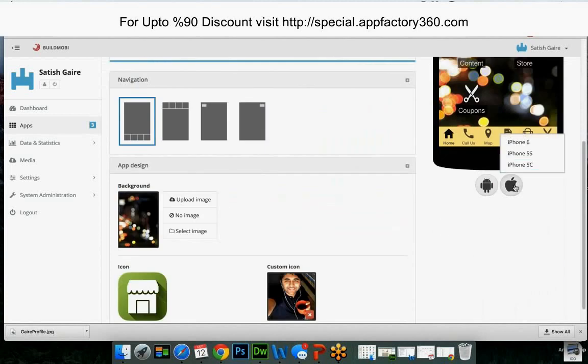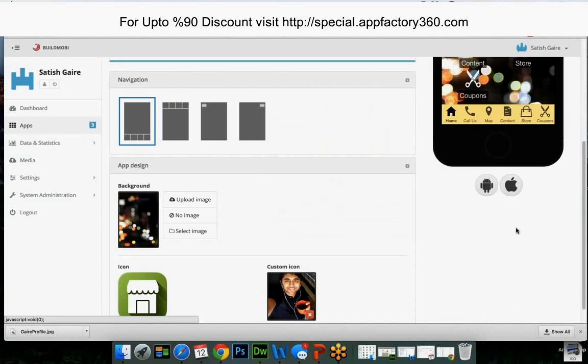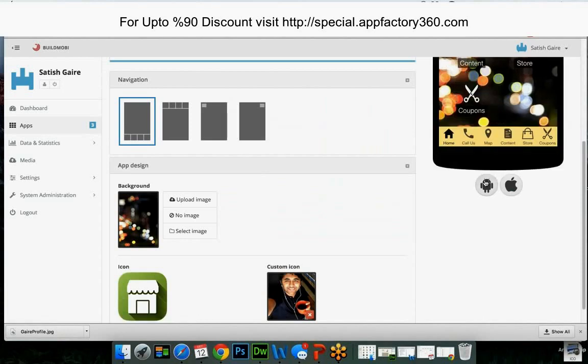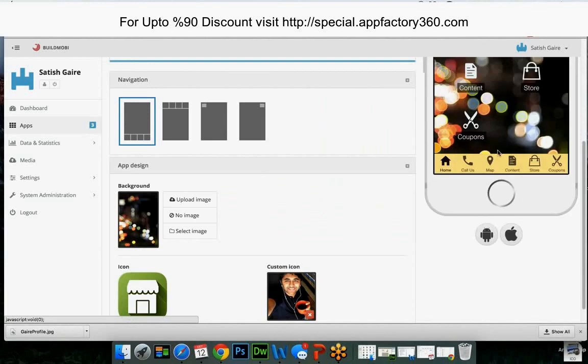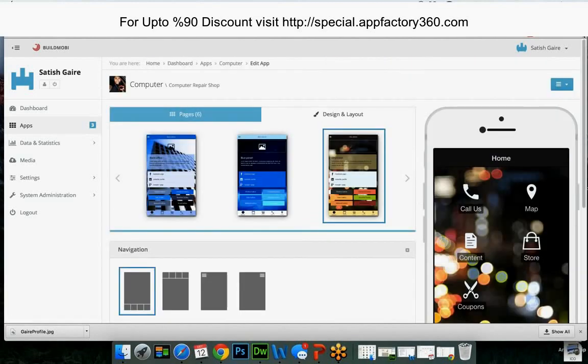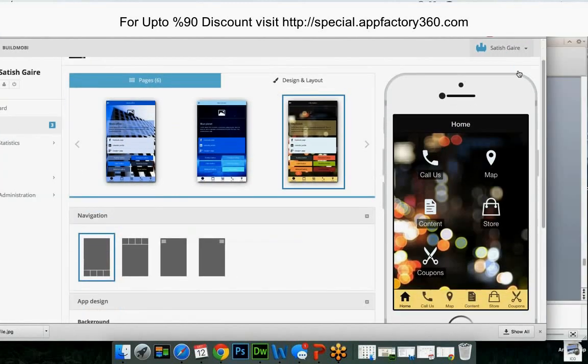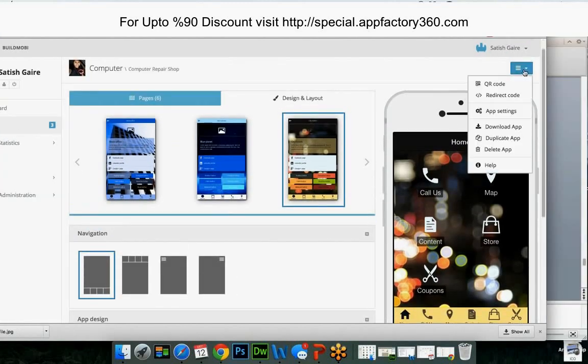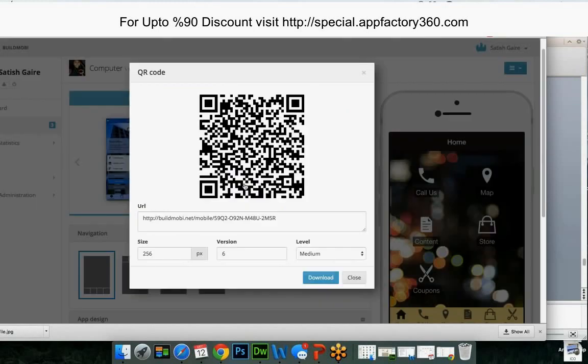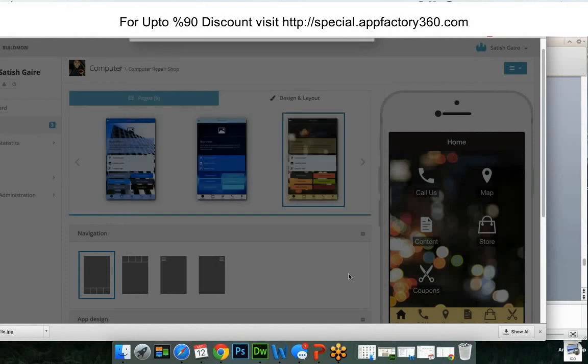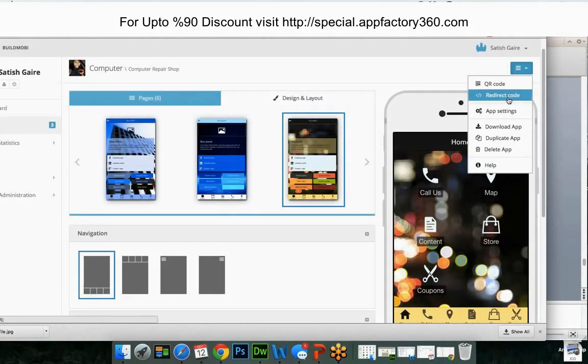Now, right here on the bottom, you can preview it for iPhone 6, 5, 5C if you want to, Android. So you can preview all those. Now, once you are done, look on the right side right here. You're going to see this little button. Now, you have a lot of options. Right now, you can go ahead and do a QR code. You can download it if you want. It's your choice. You can click on this, and you can also do redirect code.